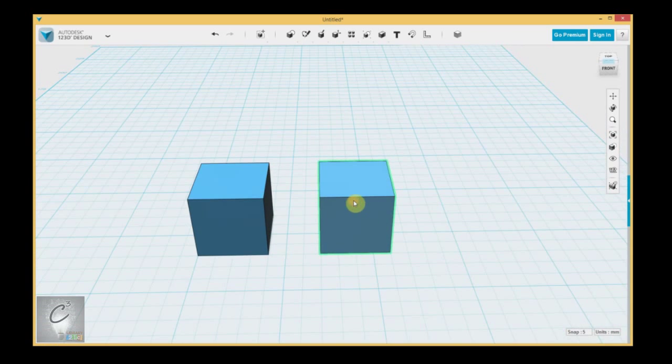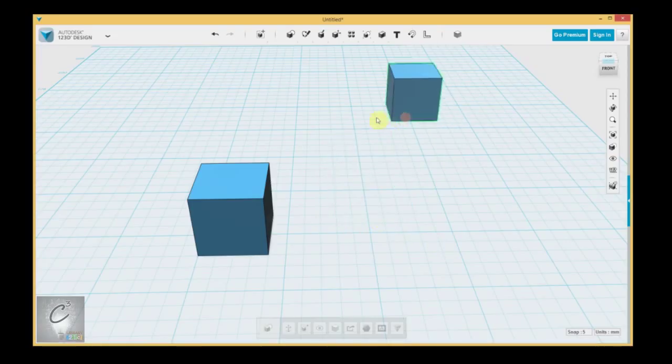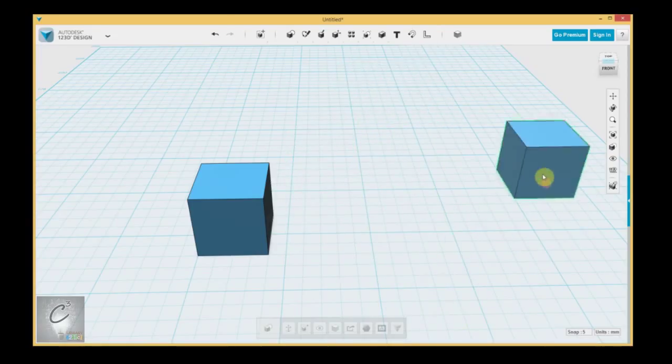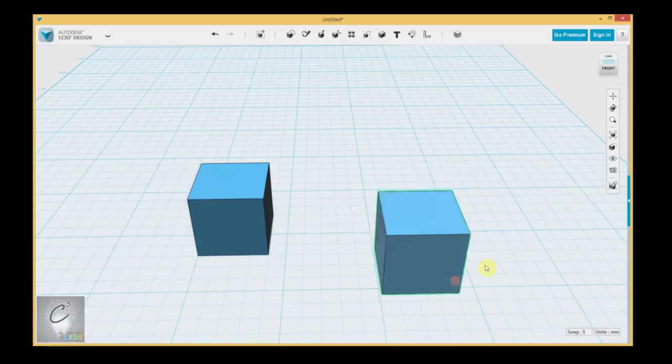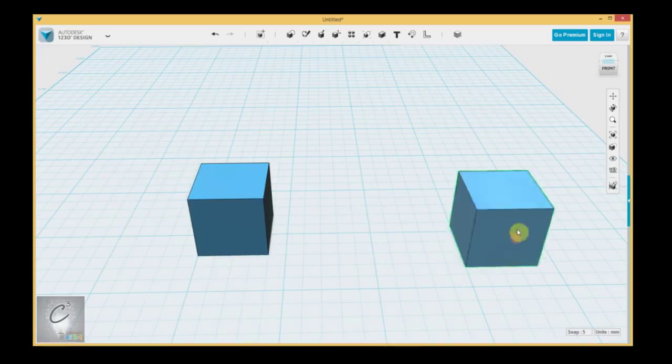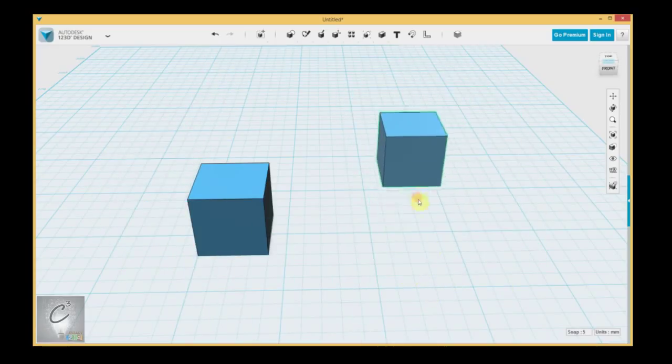If you left click an object and hold down the left click, you're going to end up sliding that object around. And it'll slide around on the grid that you've got it set to at the moment.